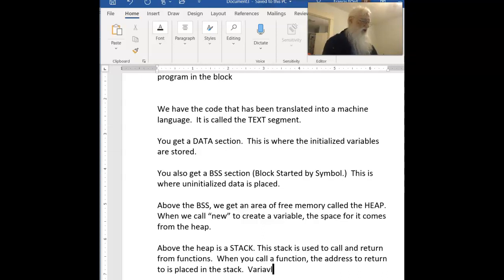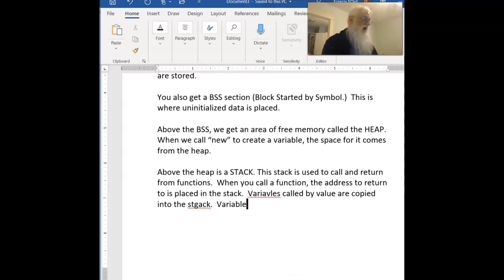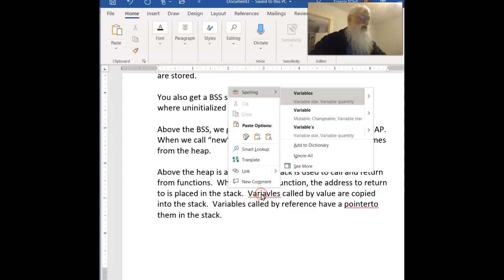Variables called by value are copied into the stack. Variables called by reference have a pointer to them in the stack. Now you notice we also have introduced that word you like so well, pointer. It's a use for the pointer.